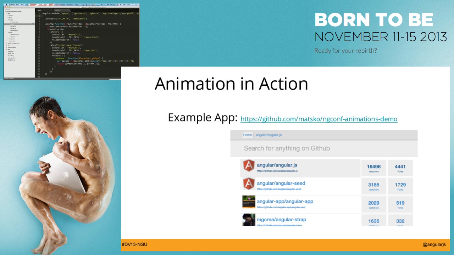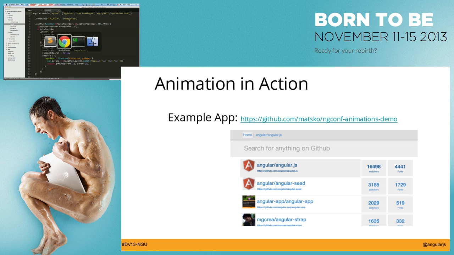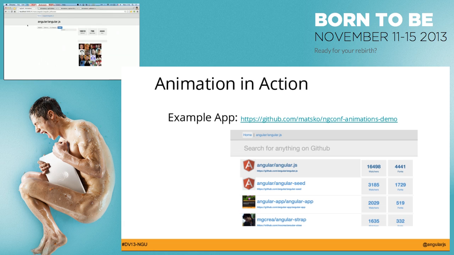Another reason might be you want to see what this looks like in browsers that don't have these new CSS3 capabilities. And so you could do this without firing up your old IE6 or IE8 VM by just taking this single module out of your application. So if we just delete this, we'll see the same application, but without the animations. Right? So let's go back home.